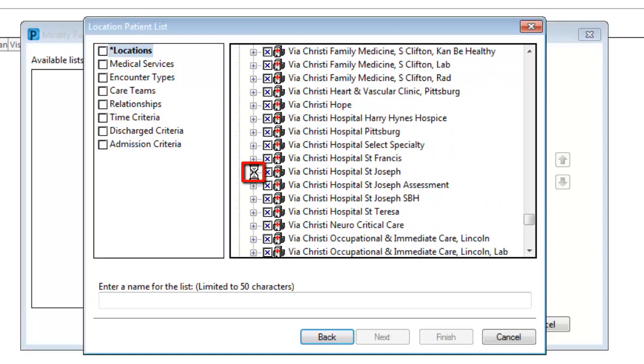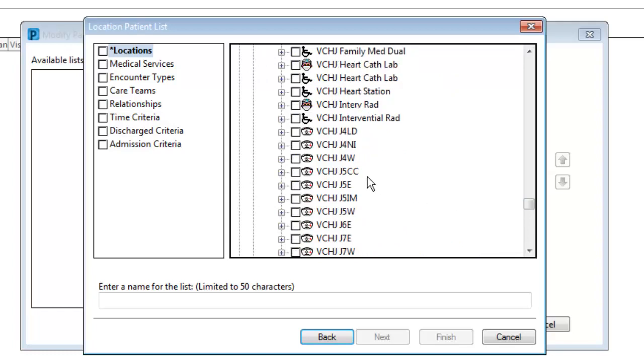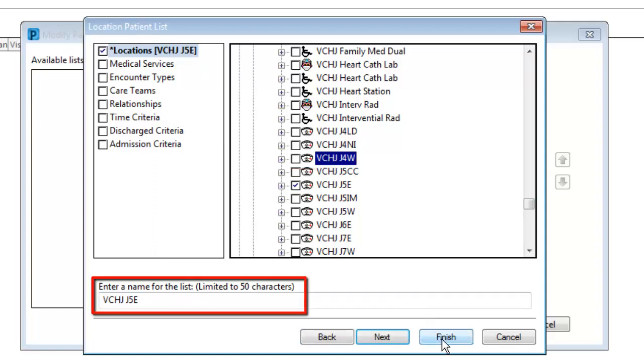Select the plus sign twice to fully expand the facility to locate the specific patient care areas. Place a check mark in the open box in front of the desired location. The name of the location automatically displays in the name field.